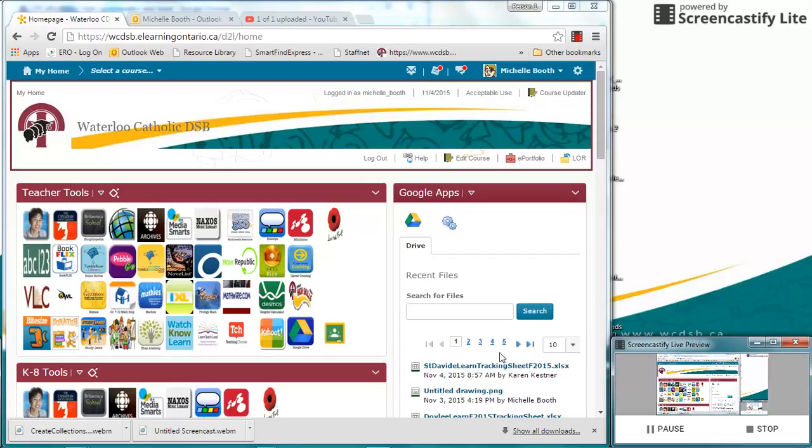has a webcam. After you've logged into D2L, you will want to click on the ePortfolio icon in the top right-hand corner to go into the ePortfolio.